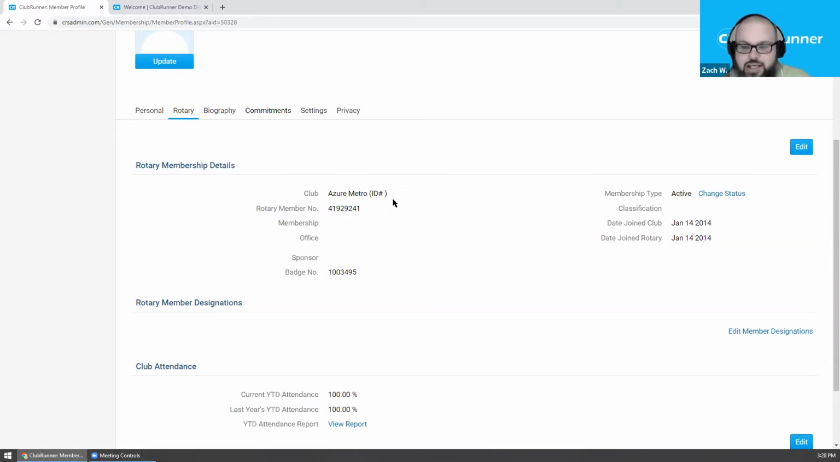If integration is enabled and the name of the sponsor matches the sponsor at Rotary, like an active member who's currently in the club, it will be used for their sponsor. Otherwise, you can enter non-member sponsors and it will be tracked in Club Runner, but those changes won't go over to Rotary International.